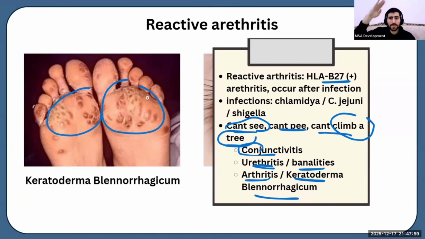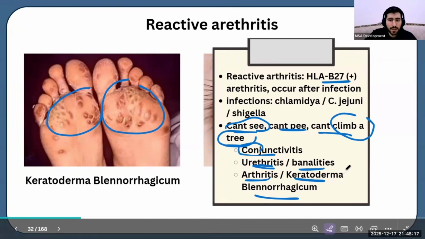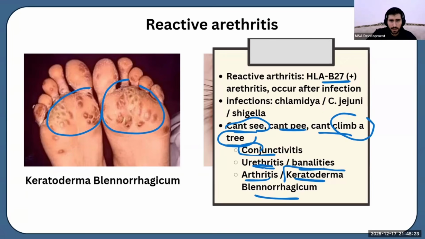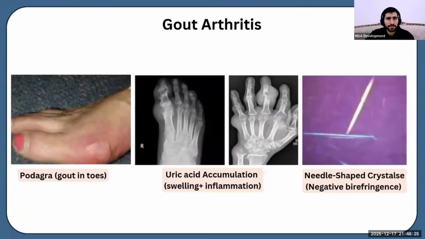So reactive arthritis is seronegative, so it's rheumatoid factor negative, HLA-B27 positive, and it's memorized by the mnemonic can't see, can't pee, can't climb a tree. Can't see is conjunctivitis. Can't pee is urethritis and balanitis, which is inflammation of the penis head. Can't climb a tree is arthritis of the leg, and keratoderma blennorrhagicum, which is a skin lesion. By the way, this is important because I saw a question. They just said someone has keratoderma blennorrhagicum and conjunctivitis. What's the disease? You need to choose reactive arthritis.